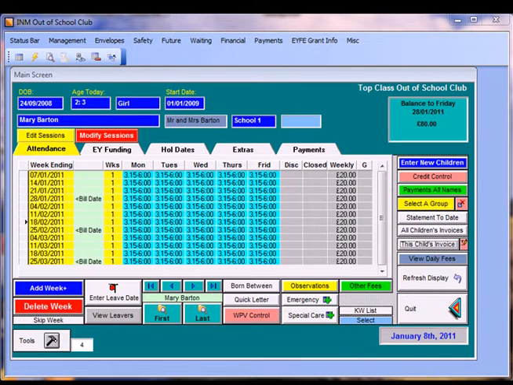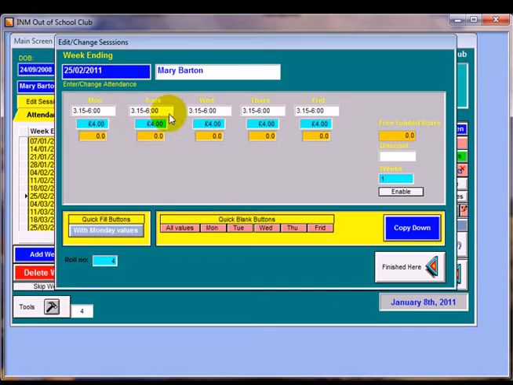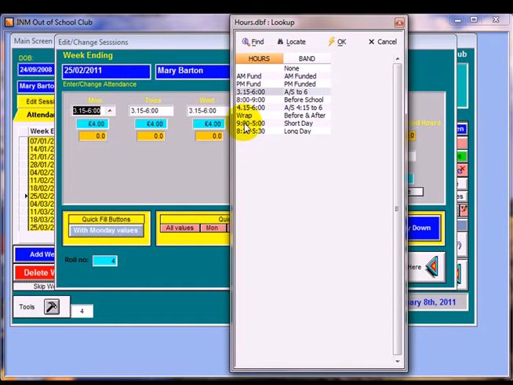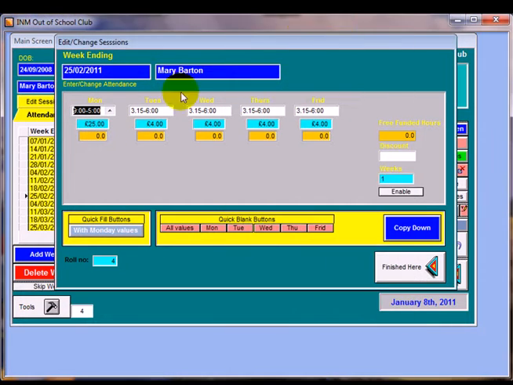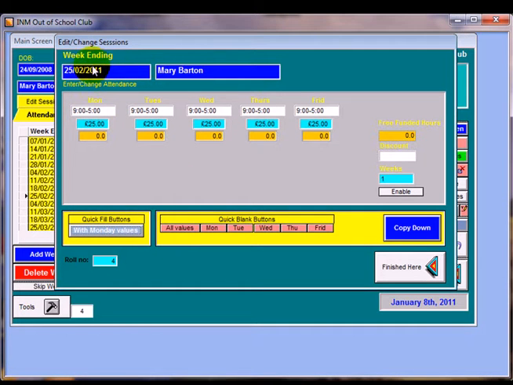Finally, let's just make a few changes to Mary Barton's invoice here, for example, shall we? Let's suppose for this particular week here, Mary's parents had asked if she could stay all day, and indeed you do offer a holiday club. So you can see that the week ending the 25th of February, it was a school half term, and Mary was going to come all day for that particular week.